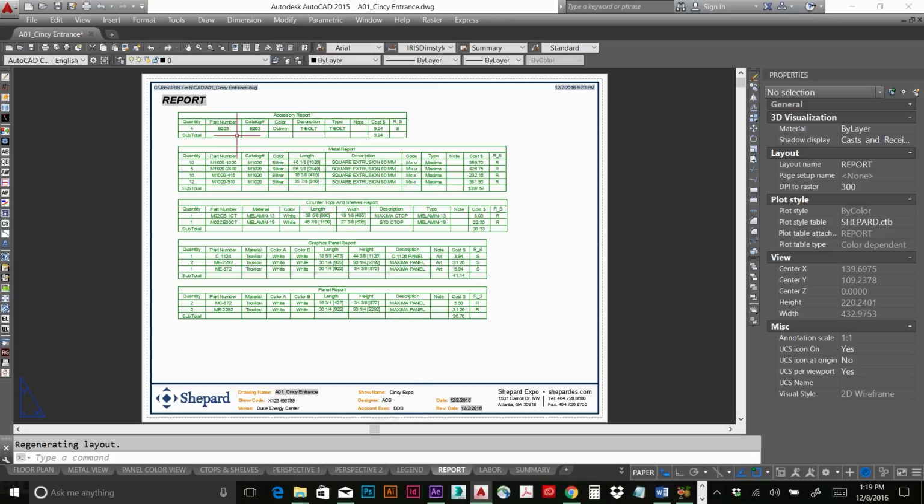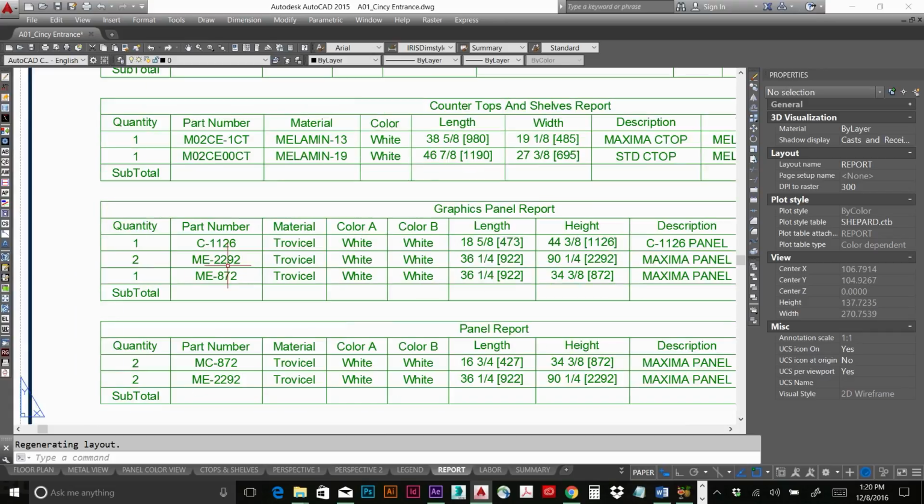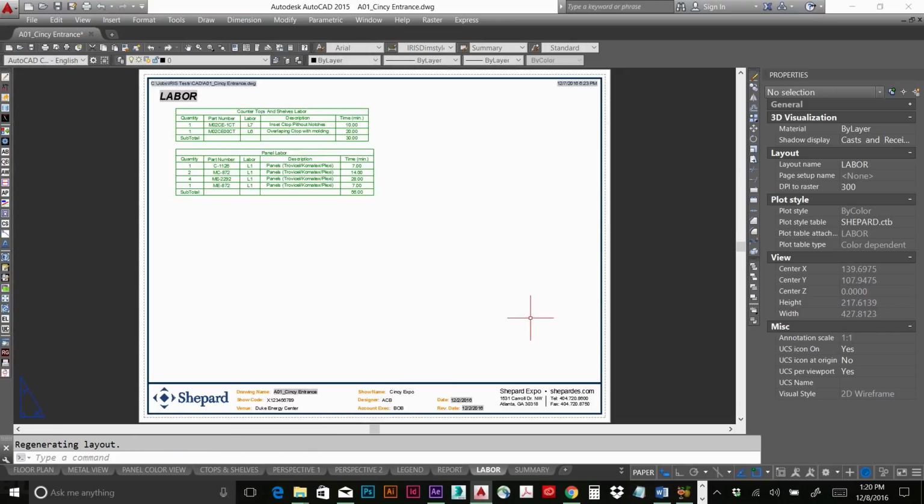So the last thing that I want to cover on this real fast is the reports. All these reports do, and I talked about this a little bit in the last video as well, but because they did change because we added that art panel, I wanted to show you that this actually updates it as well. So it'll generate these 5 reports out, given that you have all of these parts in here, for accessories, metal reports, countertops and shelves, graphics, and panels. And if we zoom in on the art panels here, you'll see that we have a quantity of 1 for the C1126, which was the oddball art panel that we threw in there.